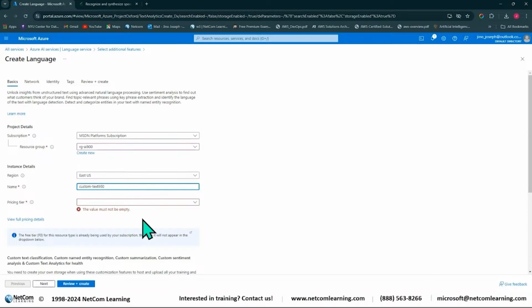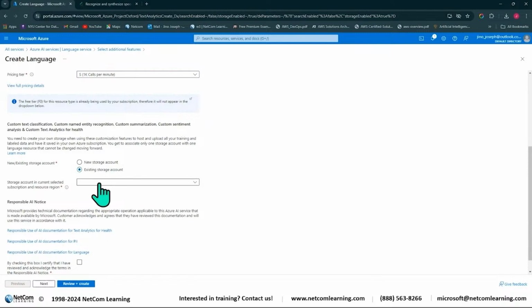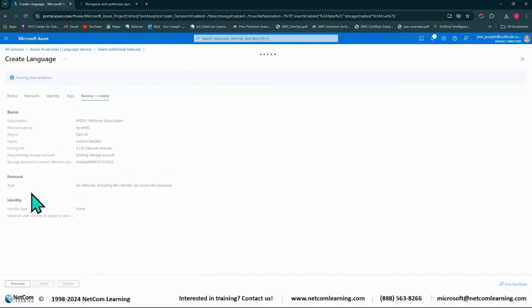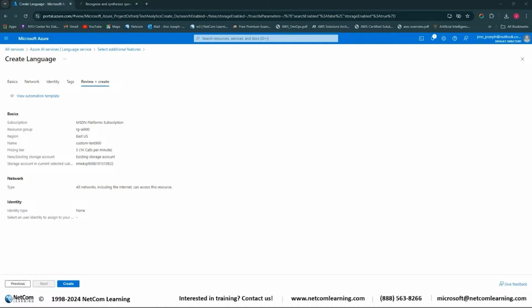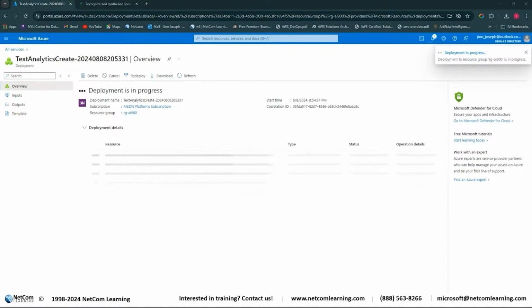You can choose a pricing tier. Let's choose an existing storage account. Let's click on this and hit review plus create. Once it's been validated, let's click on create. Let's wait for this to be deployed.